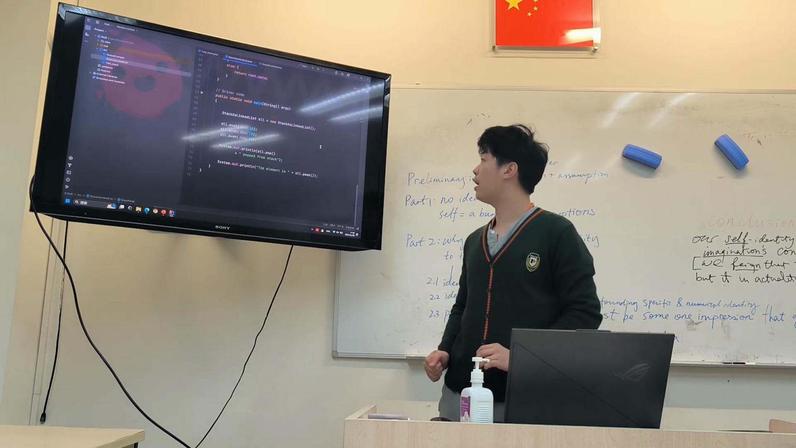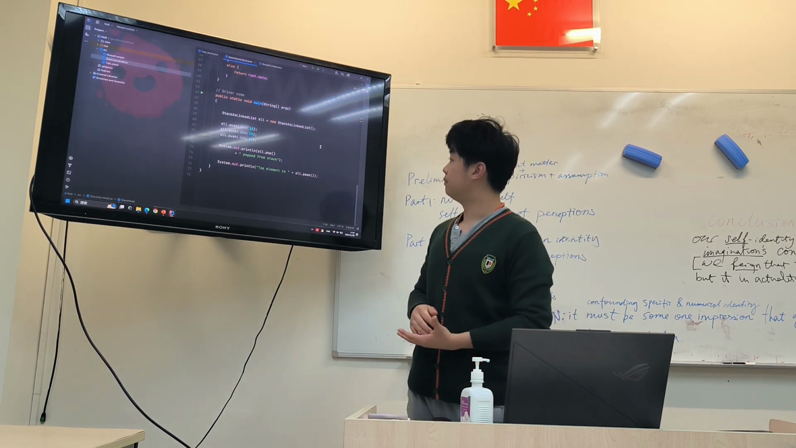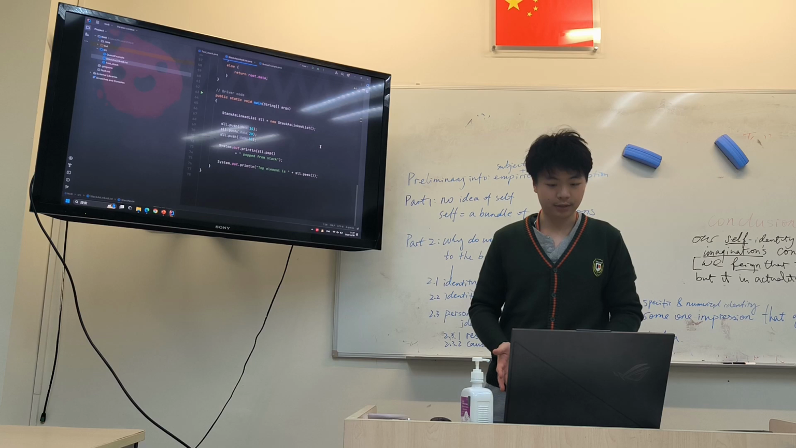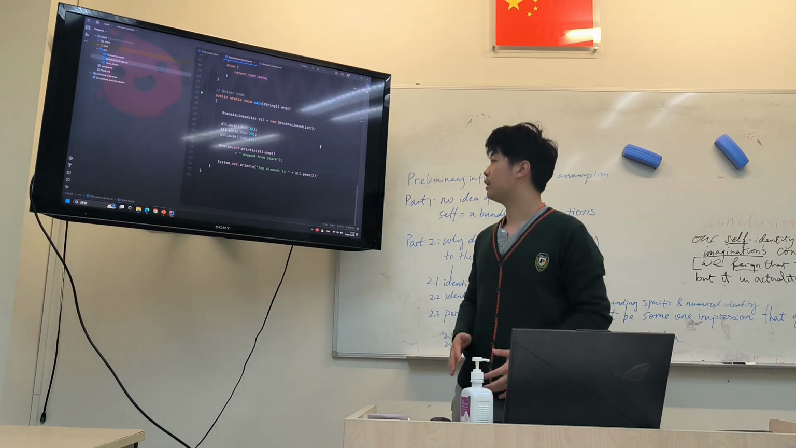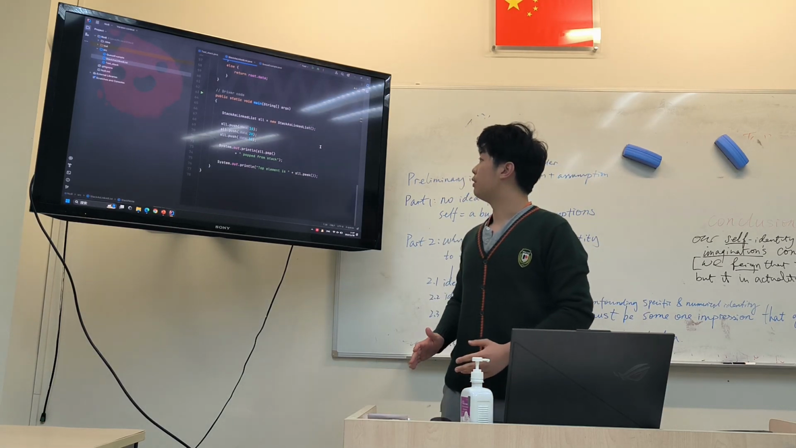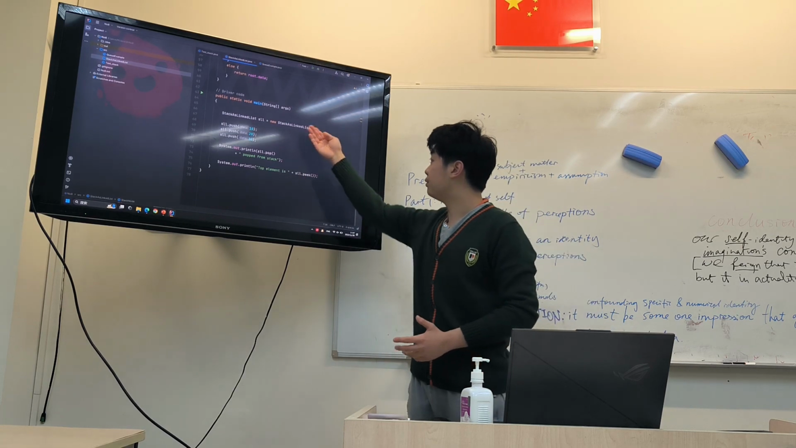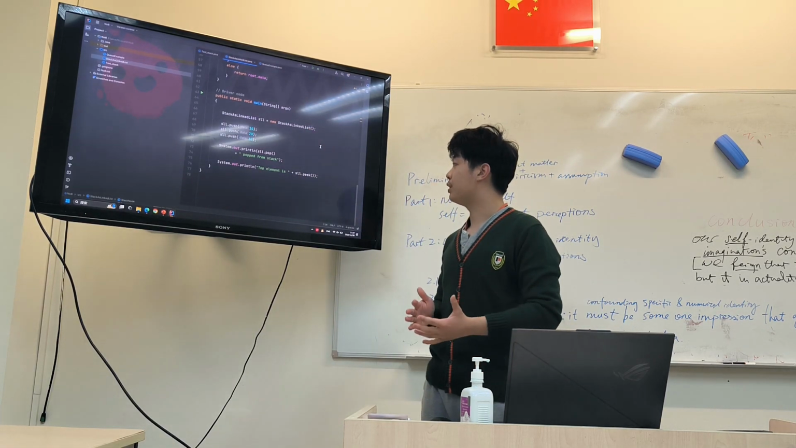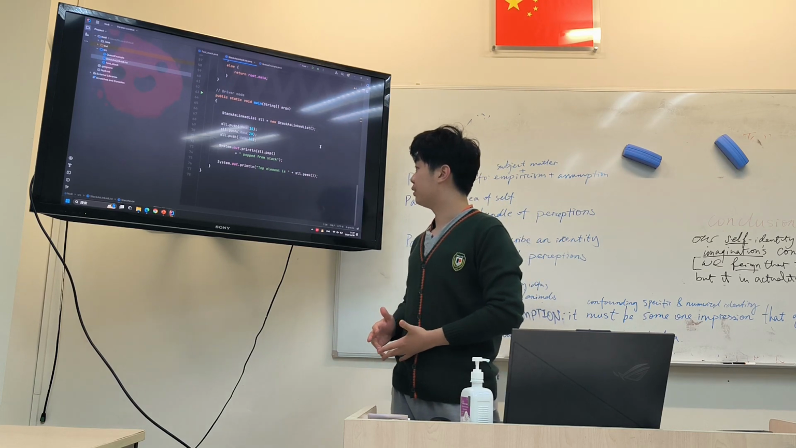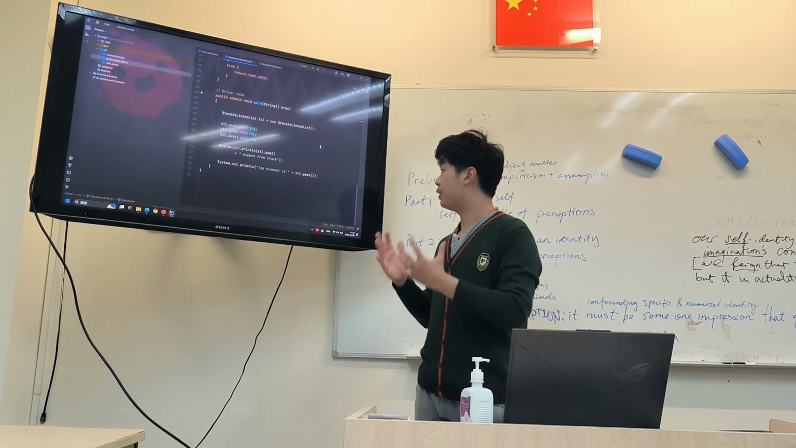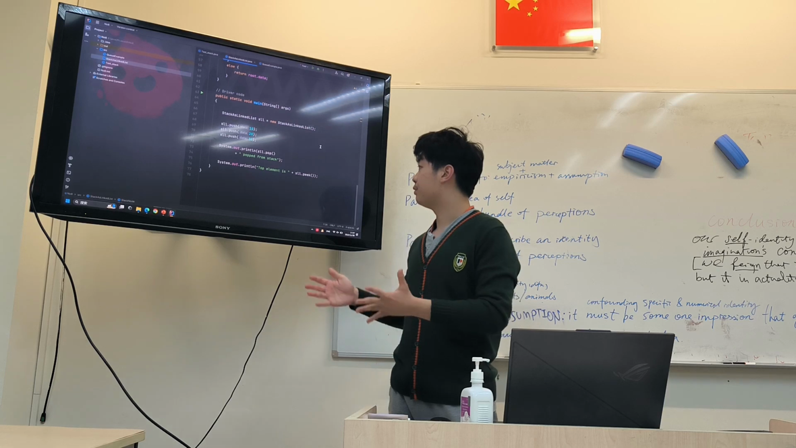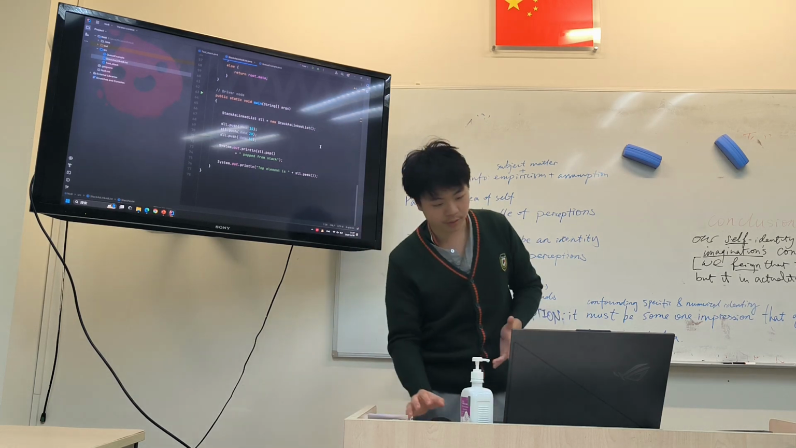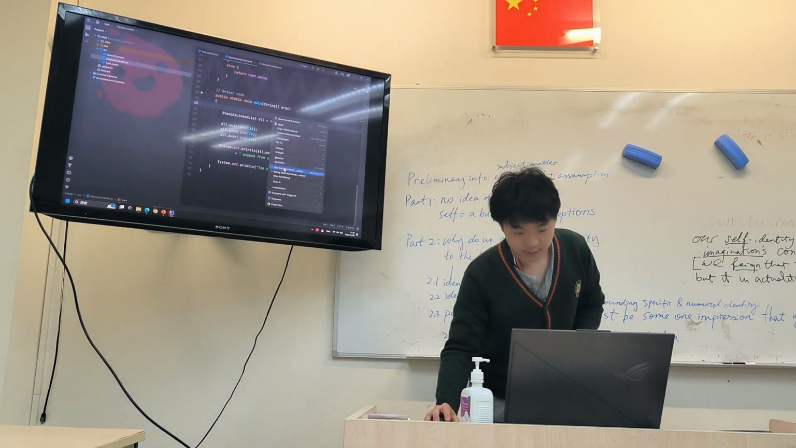So here we have a few codes to test our implemented stack. If we create a new stack here and we push 10, 20, and 30, and then we print them out after we pop them, we will see the results.